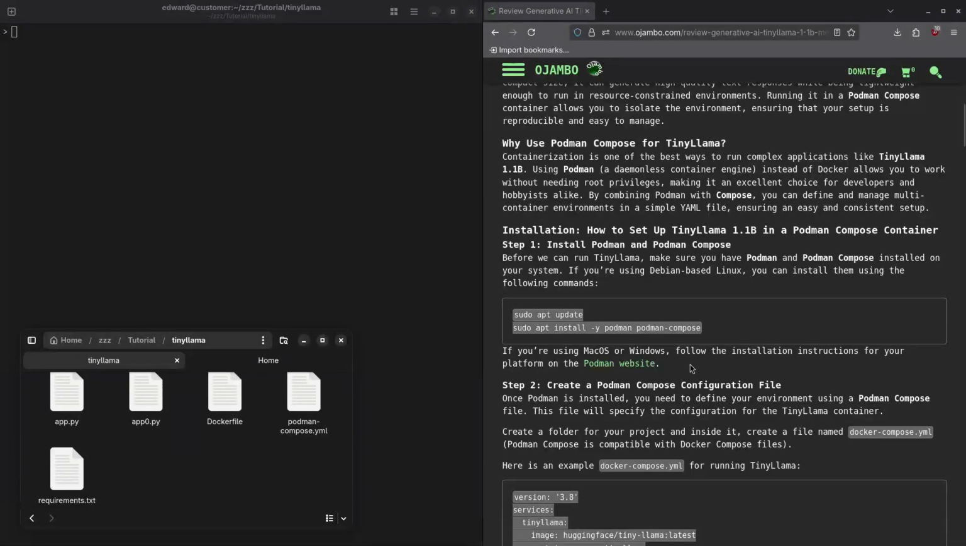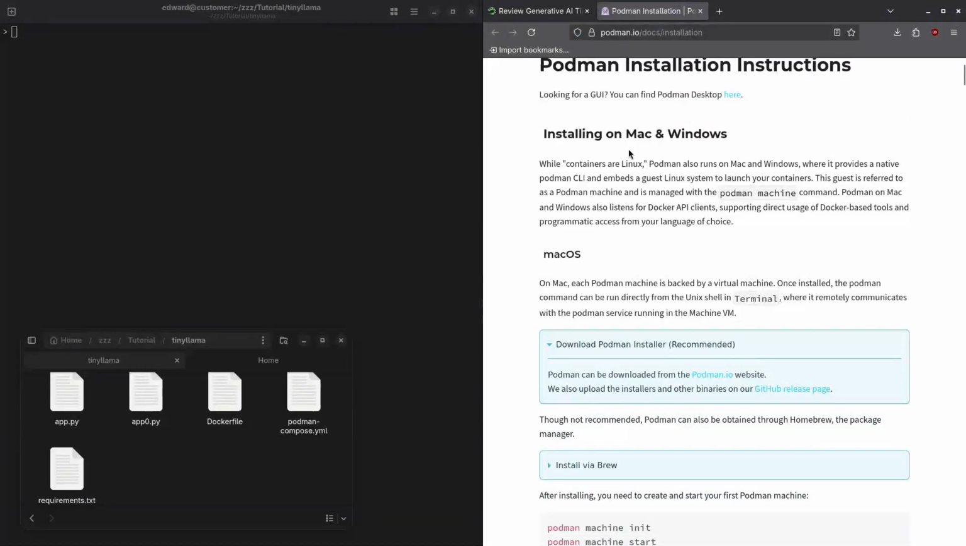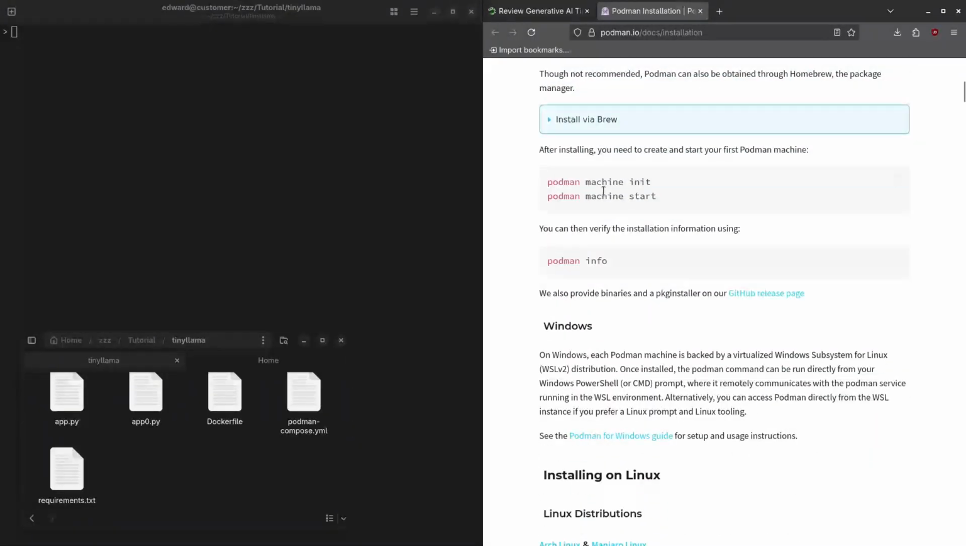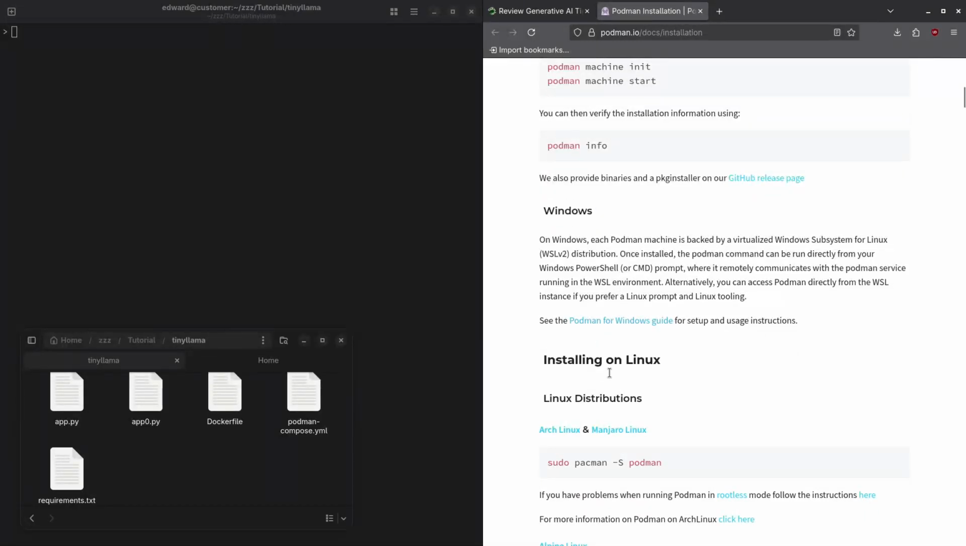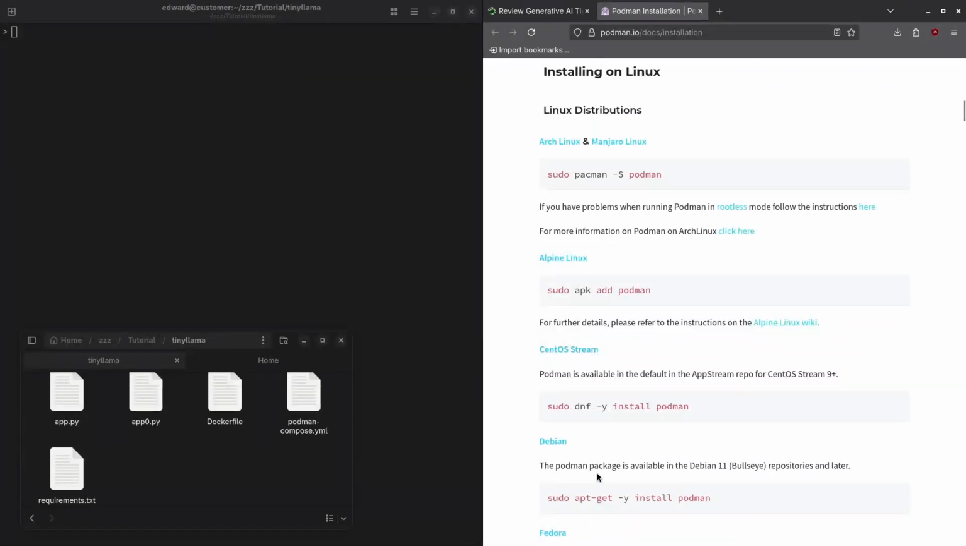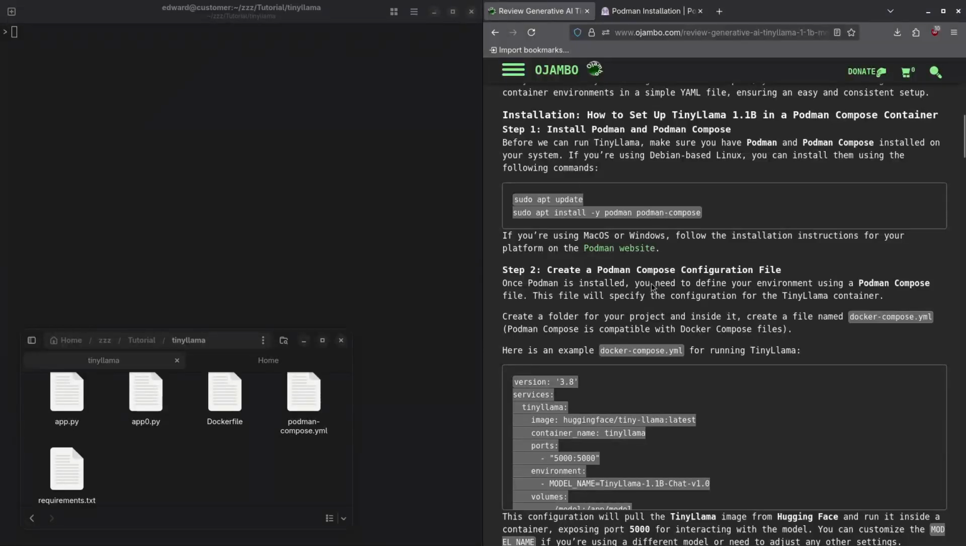and podman-compose. Okay, and of course if you're on Mac or Windows, you can go to the Podman website and it will show you how to install it on a Mac or Windows. There are various ways: you can use brew, and if you have different Linux systems, for example if you're on Arch Linux, you can use pacman, and there's Alpine Linux. As you can see, it's all there. As I said before, I'm on Fedora, so it's dnf. Okay, now with that said, let's continue here.